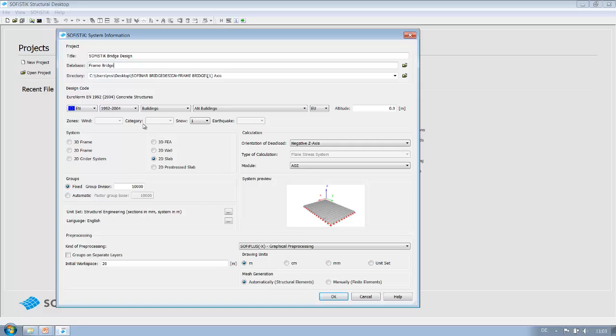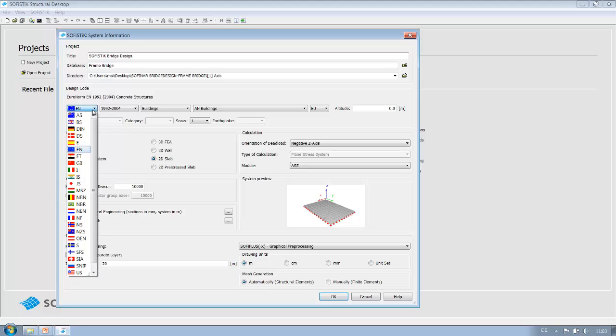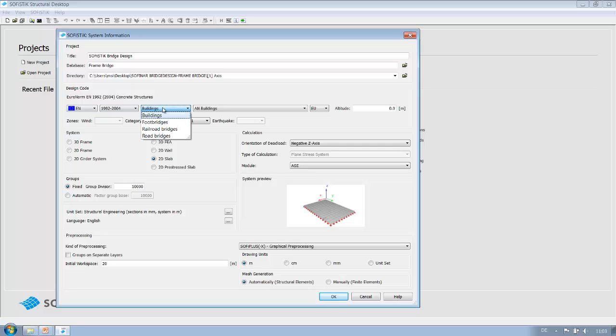We're going to use the Eurocode number 2, but without a national annex. But of course you have the option to take the national annex in the first drop-down menu, where you can choose the national annex by taking the national flag. In the third drop-down menu you can choose the part of the Eurocode, which will be road bridges, and then we also switch from 2D slab to 3D FEA system, which we're going to need for our frame bridge.